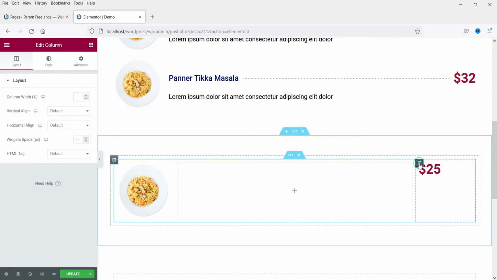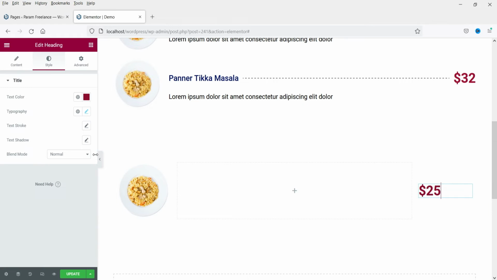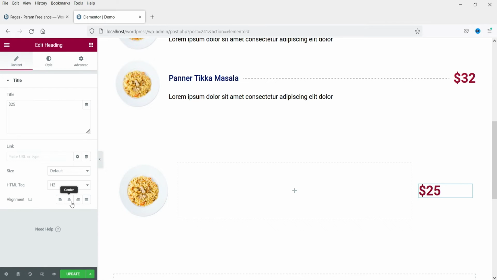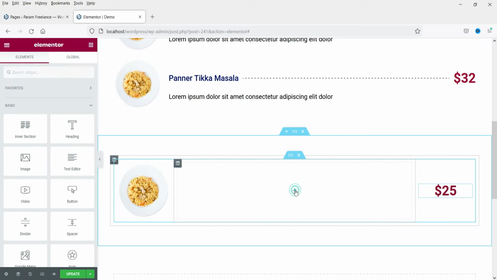Now it is at the top, so click on the column icon and vertical align, change it to middle. Click on the heading and change the alignment to center. So here it will be fixed at the center. We have got the image and the pricing here. Now click on this plus sign.